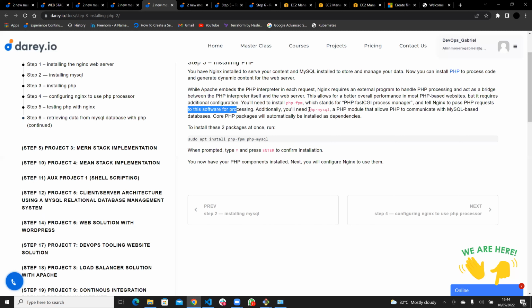And we are going to be installing php-mysql, which is the PHP module that allows PHP to communicate with MySQL-based databases. Core PHP packages will be installed as dependencies, so we don't need to install PHP again. While installing this, the core PHP package will be installed as dependencies.